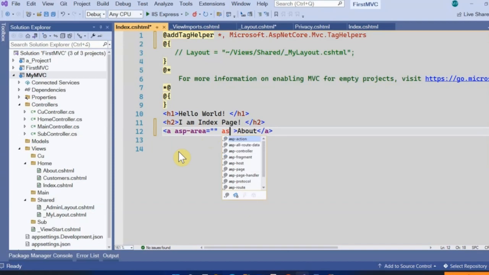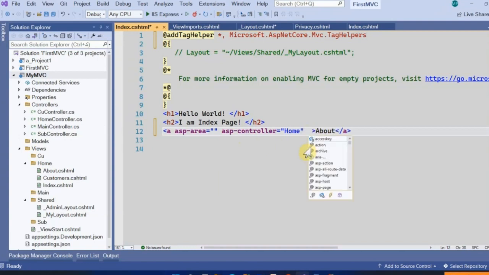Now let's come to the next asp, then the controller. This is the controller. Which controller? I want to get inside the home controller. So this is the home. Then I need to assign the next part, and it is the action. Which action? I need to assign the action.